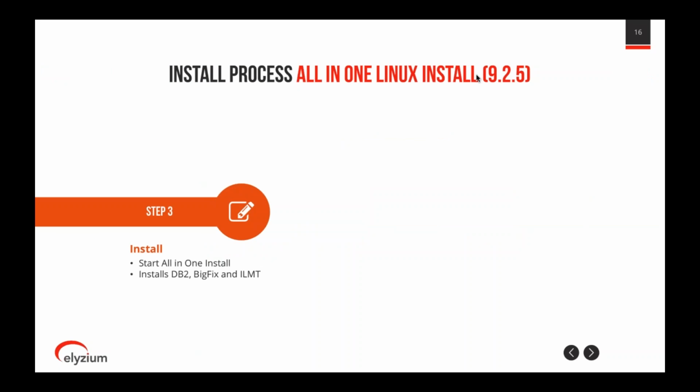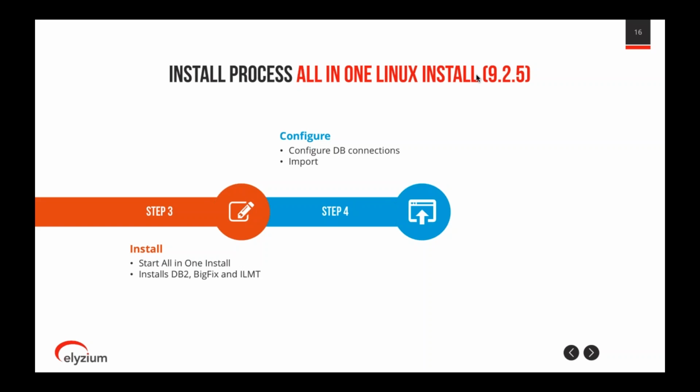Once you download it, you start the installer, and the installer in the background individually installs DB2. It will install BigFix, and then it will automatically install the ILMT application as well. Once that's finished, it pops up a screen and asks you to configure the database connections and perform an import. The import is essentially loading the new software catalog, the PVU, the products, and so on. So that's the all-in-one installer.